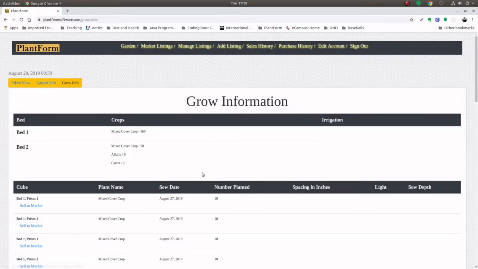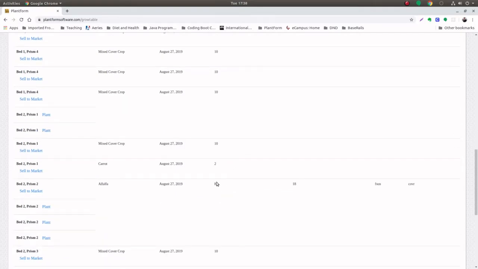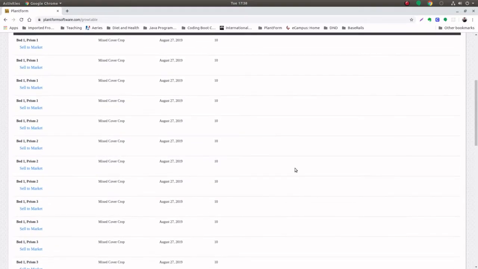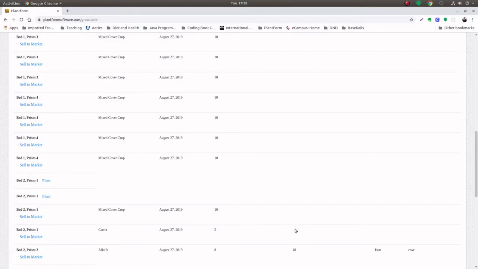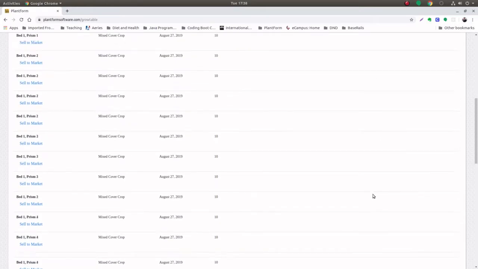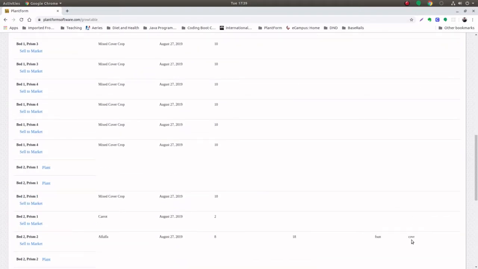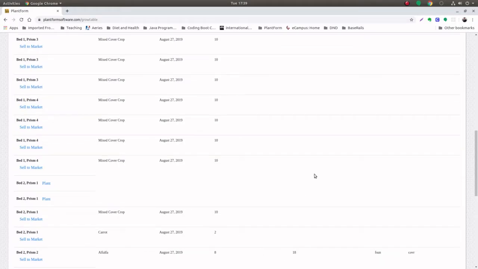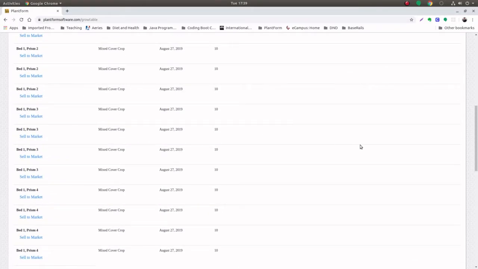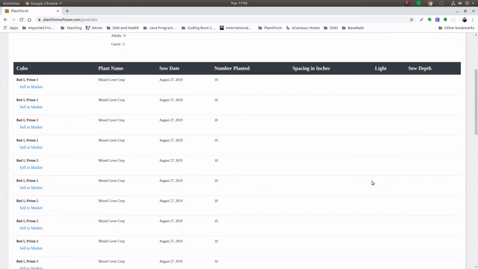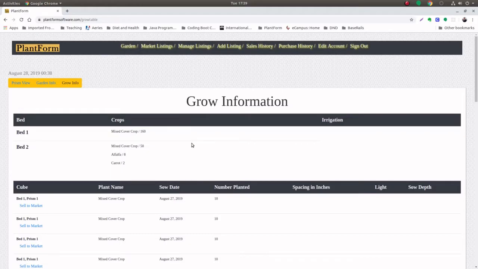And when we go back to grow info, when we find that prism, we can see now that the spacing in inches should be 18 inches. It needs full sun, and its sow depth is cover. So that means you just drop the seeds onto the soil. Over time, I'm going to increase the amount of information that's available in this table. At this time, that information is not available.